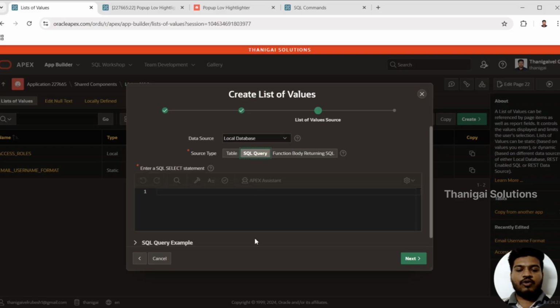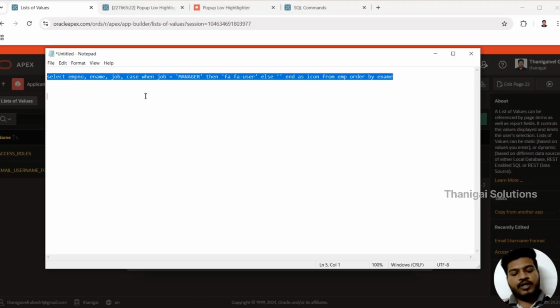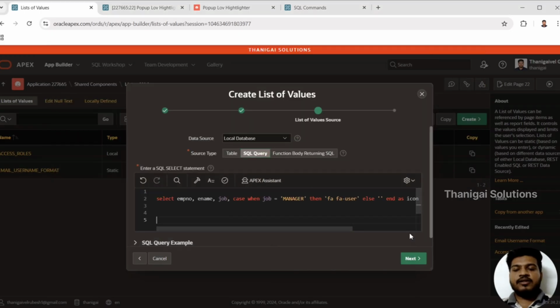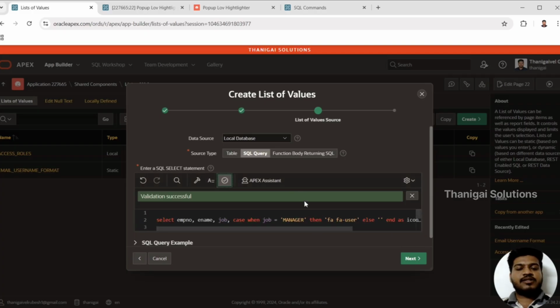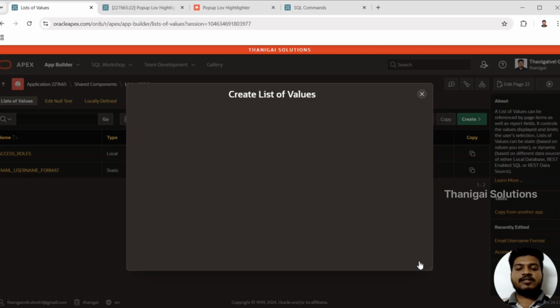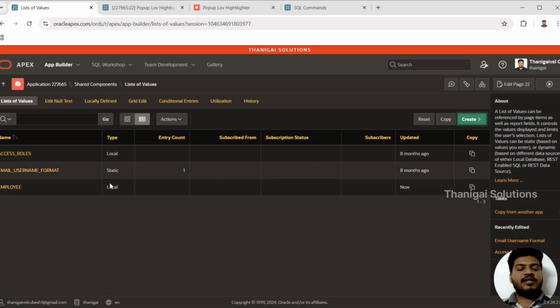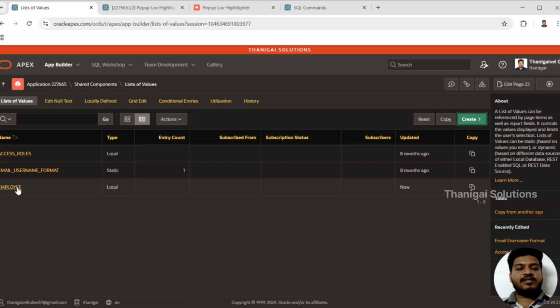So just select that SQL query. I have the SQL query in my notepad, so I'm copying it and pasting it. After it's done, I will explain the query later. I'm clicking on validate and then next. Now it will prompt to select the return column and display column. I'm selecting the display column as ename, that is the employee name, and the return column as employee number, and clicking on create.